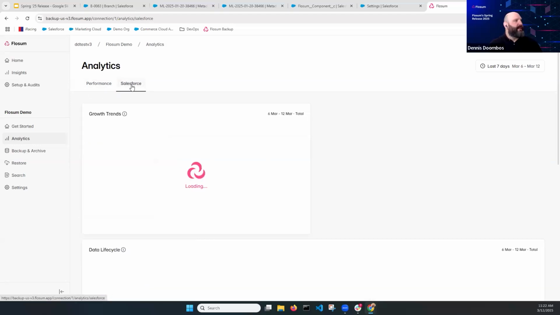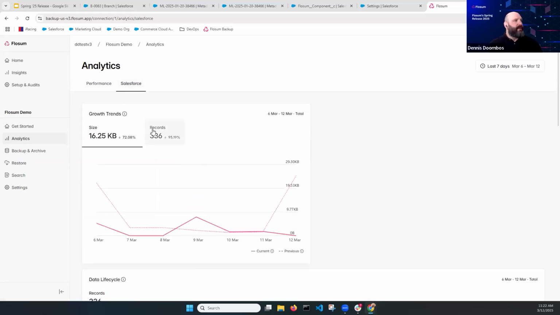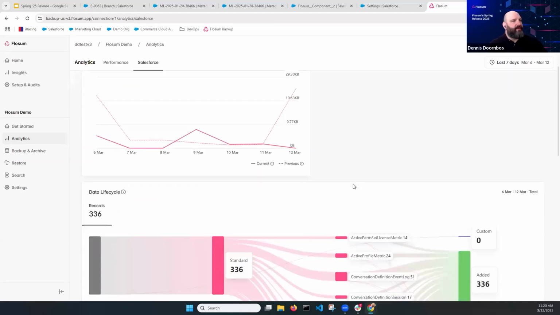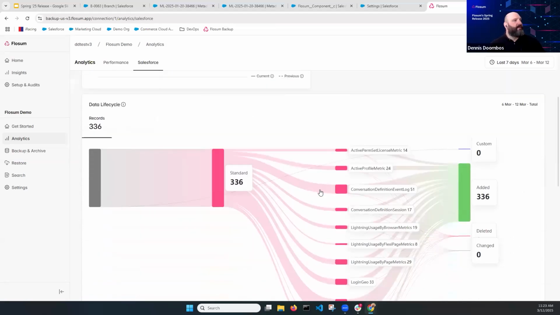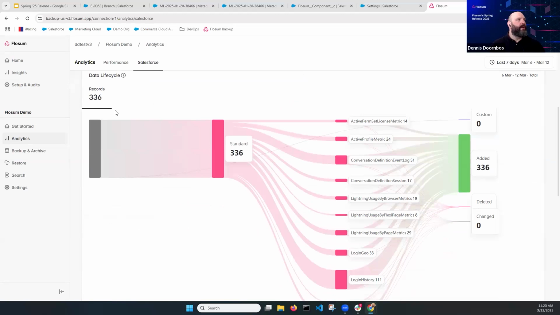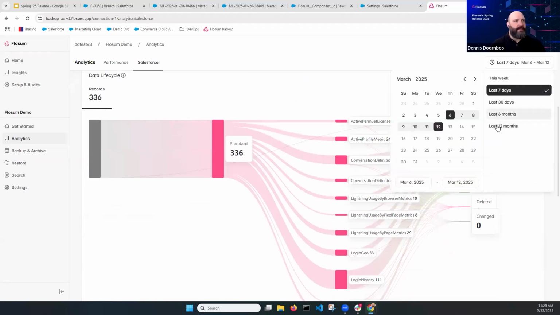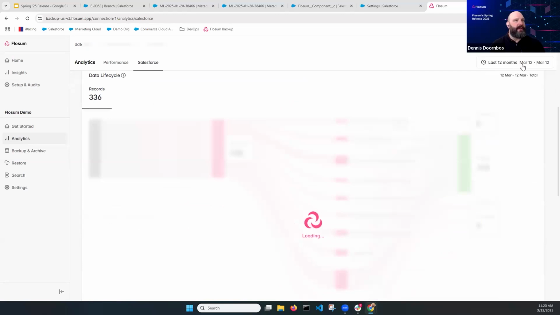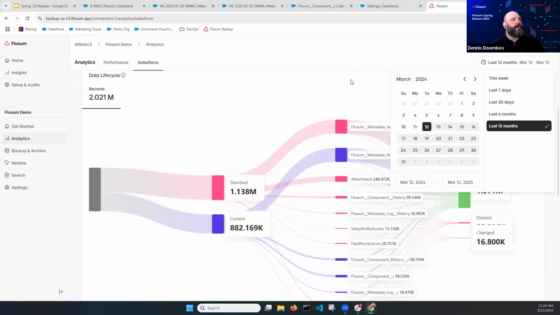You flip over to the Salesforce tab. You can see growth trends. So you can see this will help you identify if there's some unintended data being pushed into your Salesforce production instance. And we also have a cool Sankey chart here on where records flow in. And then you can actually switch. I'm going to switch to say the last year, but you can see we have options for the last year, last month, last quarter, last week.